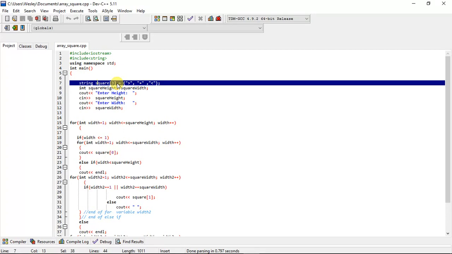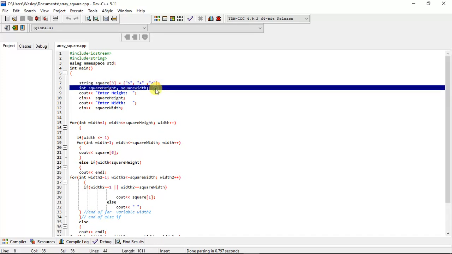Note that the slots in arrays are numbered starting at 0, therefore the last number we can access will actually be 2 and not 3. The 3 characters we have chosen to display our square are the greater than, plus, and less than symbols. Next, let's create variables for the height and width values of the square. They will be integers and we will call them square height and square width.